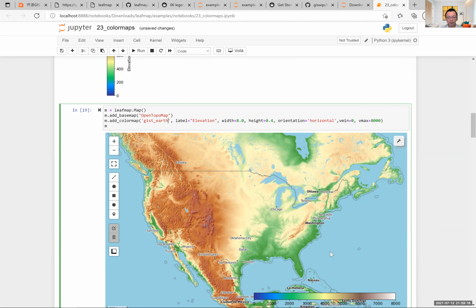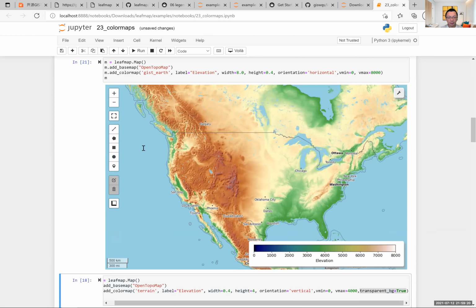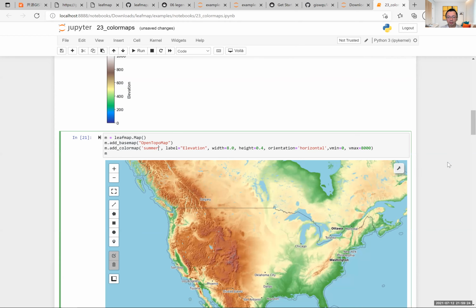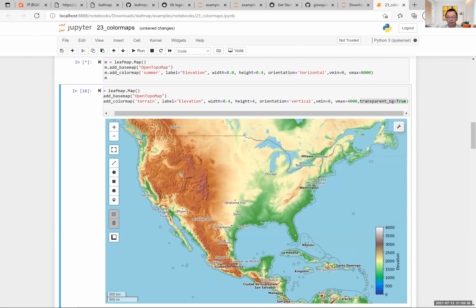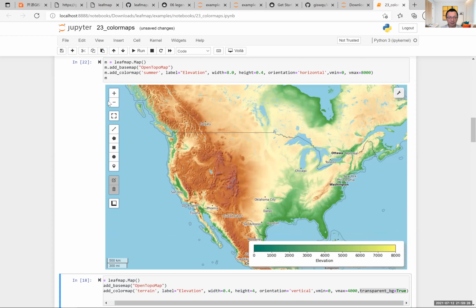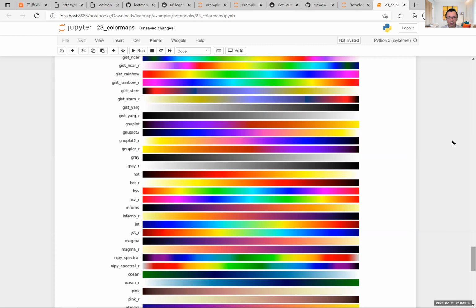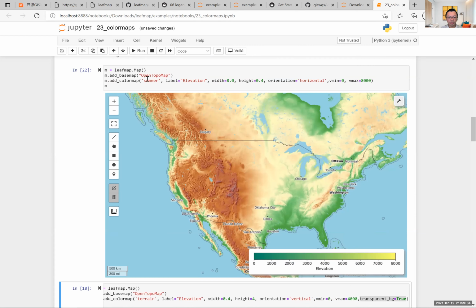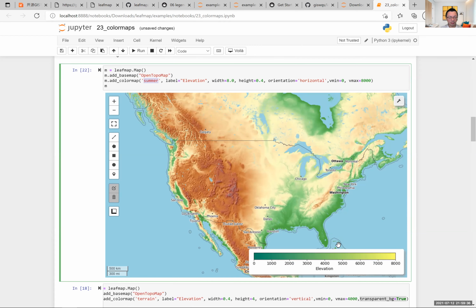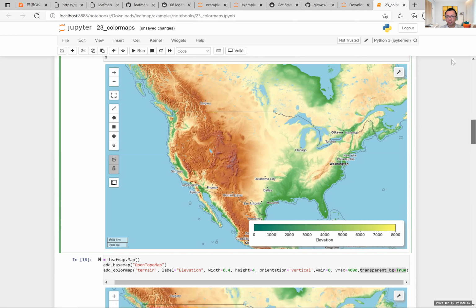You want to have the new one, like a new color bar. You can, for example, change this one to summer, right? You're going to have the new color bar like this. So all the names come from this list. You can just pick any name and then change the one within the function here. Then you can add the new color map. Just one line of code, so very simple and easy to use.